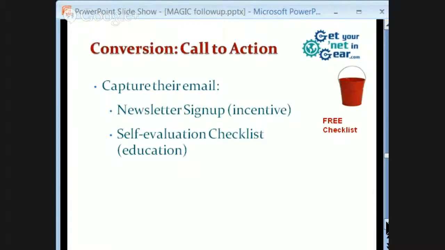Developing these checklists is free, so if you go to our website, you can see an example of that. And it's what I call a SMART checklist, meaning that the responses that people will see are going to be based on the checkboxes that they fill out.